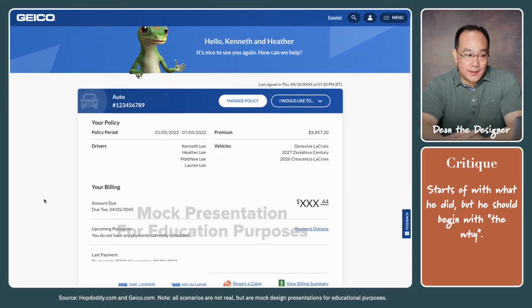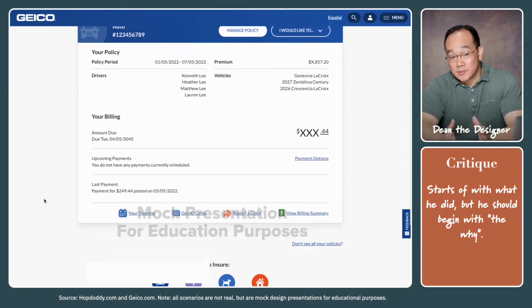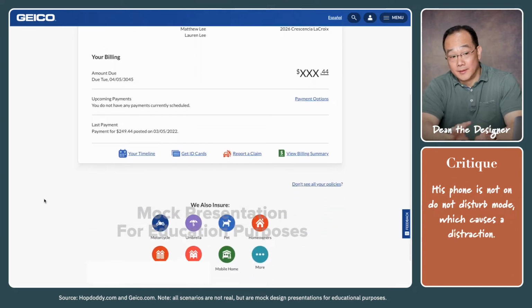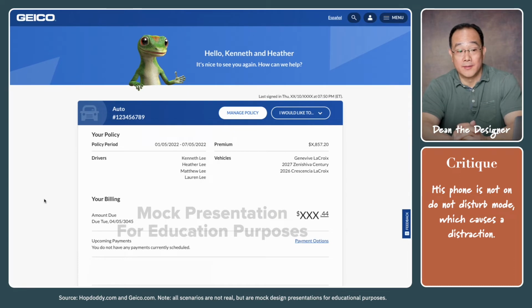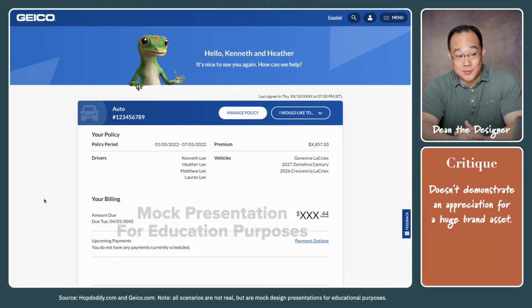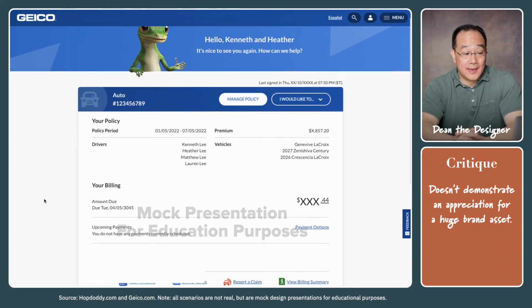And so if you take a look, first of all, you see that the menu bar, everything, is hidden off on the right side. And then you have, of course, the infamous gecko. We managed to work that in, and it's personalized. You'll notice it says, "Hello, Kenneth and Heather. It's nice to see you again."